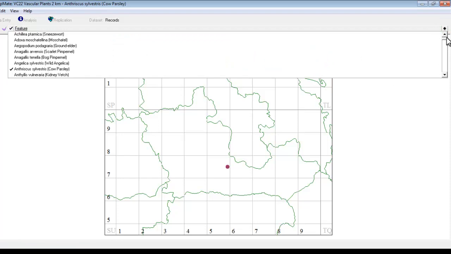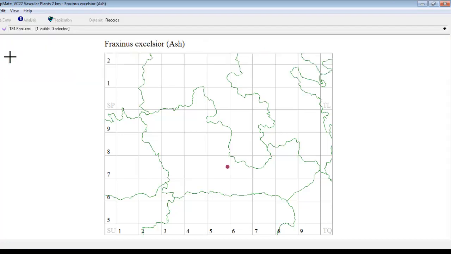And you just tick next to one of these and the map will change to that species. And you can scroll up and down the list and it will produce a map for that species. As you can see, I don't have very many plant records on this particular copy of MapMate, but the ones that are there are on the map.